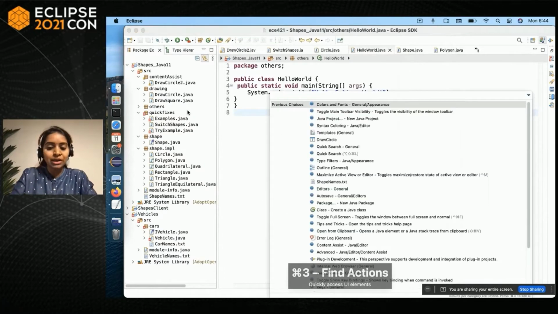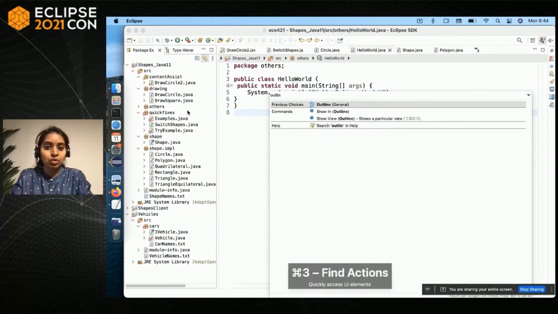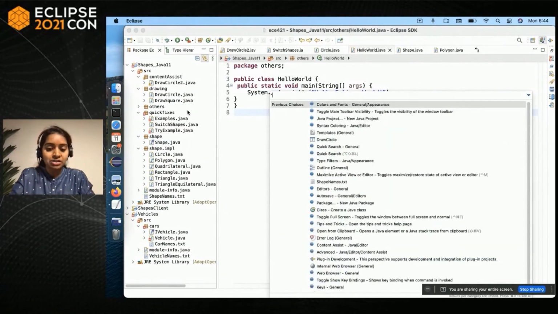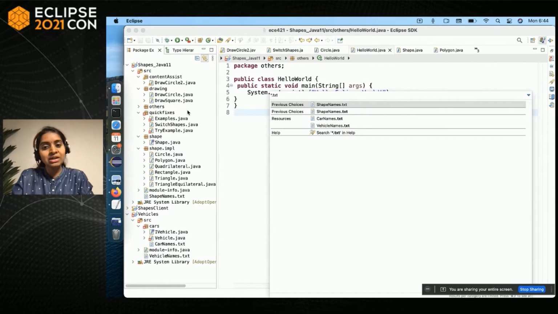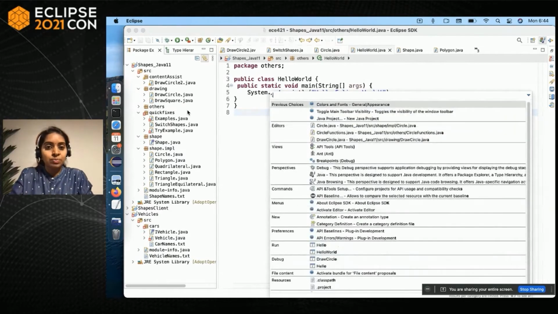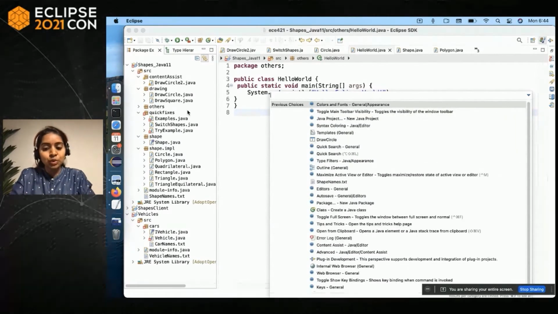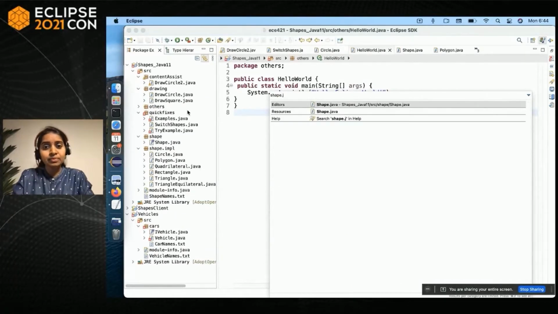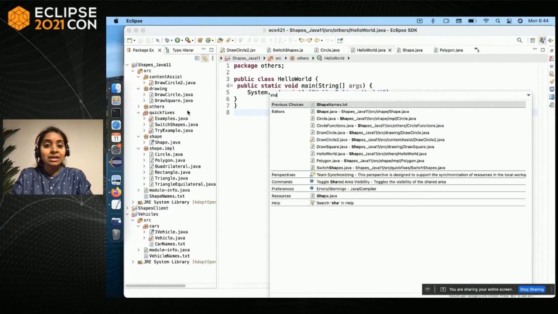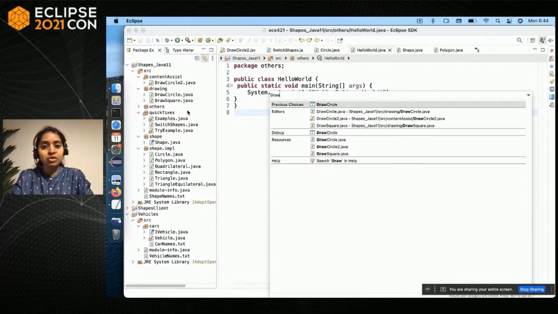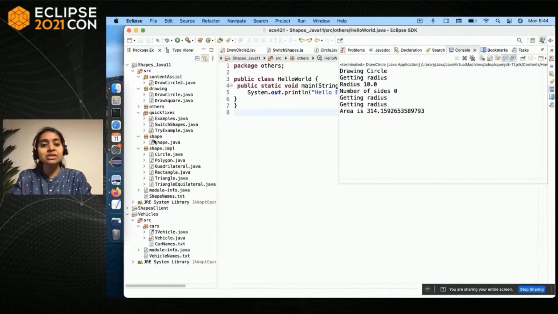You can also quickly open views, for example, the outline view, or you can open any resource. For example, we have the .txt files, which you can open, or you can even quickly switch to any open editor. And you can also directly launch any run or debug configuration from here. For example, I have this run configuration, which I can launch. So you can see find actions actually saves you time and also saves you from having to remember multiple shortcuts.